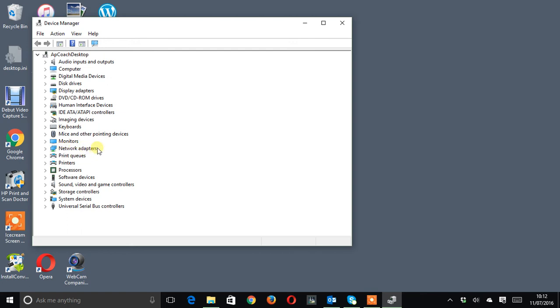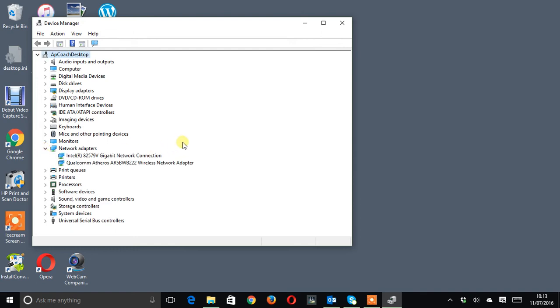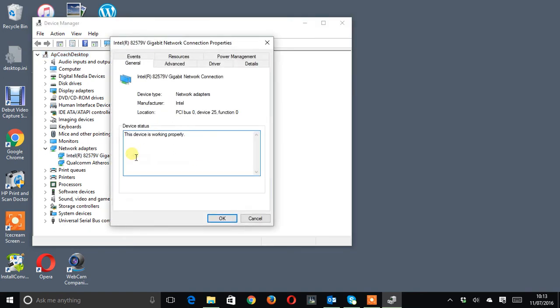And we want to bring the individual adapters out. So to do that, we need to go on the arrow and do a left click. And there you can see I've got two network adapters. So I'm going to go to the first one and do a double click. And it will bring up another window.